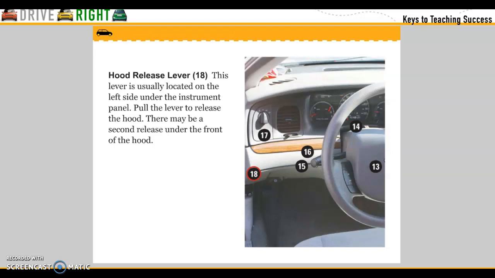Hood release lever. This lever is usually located on the left side under the instrument panel. Pull the lever to release the hood. There may be a second release under the front of the hood.